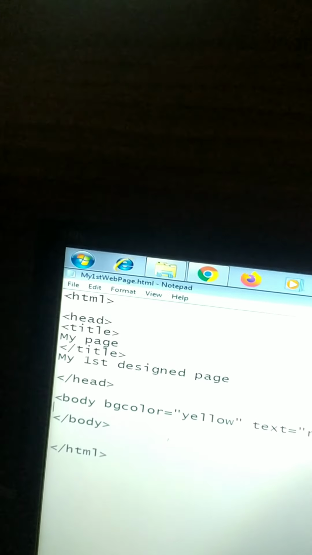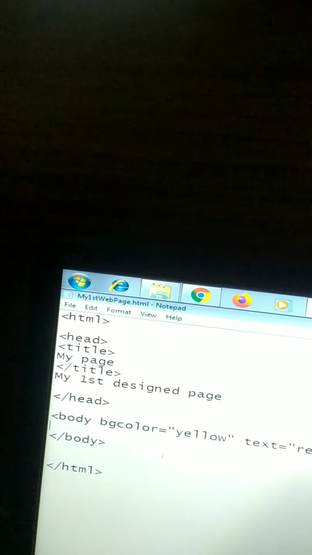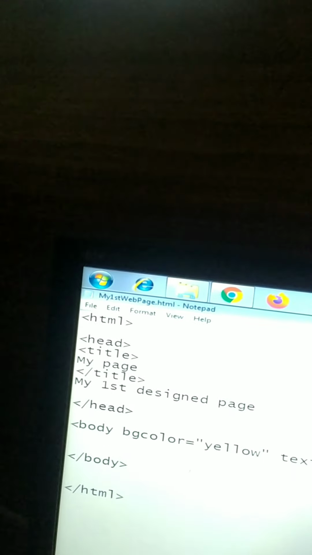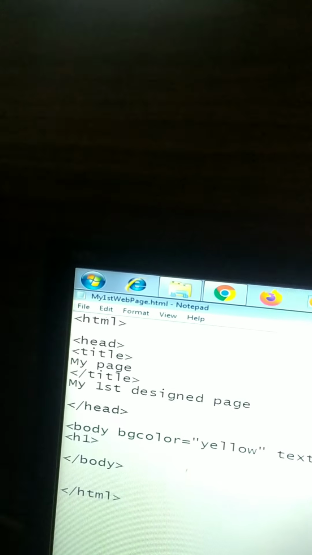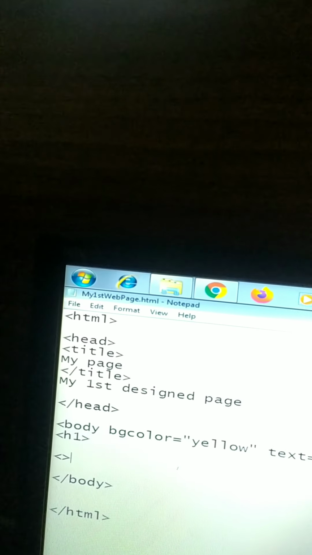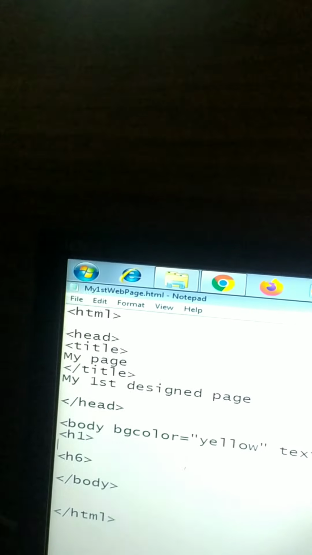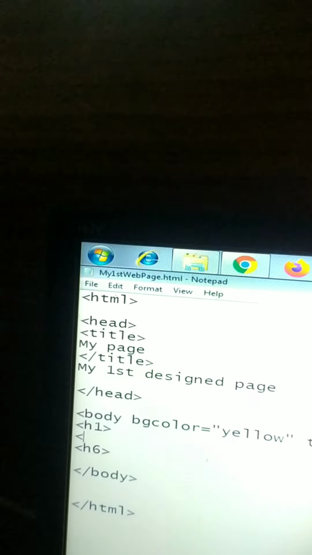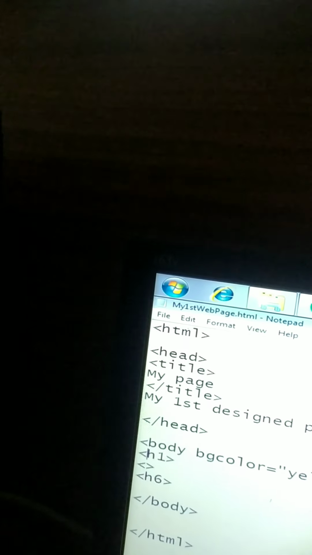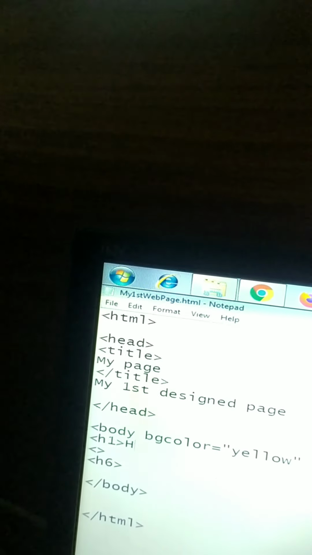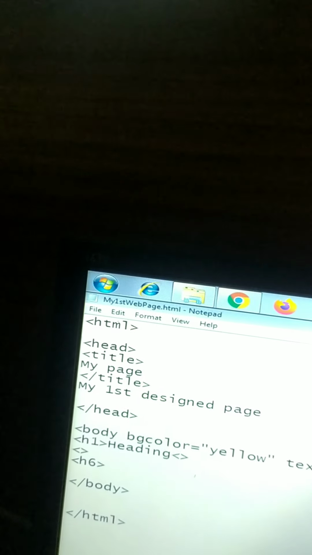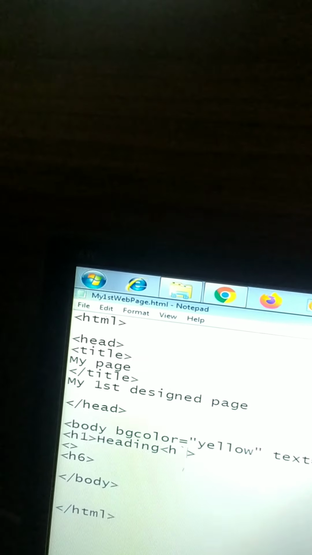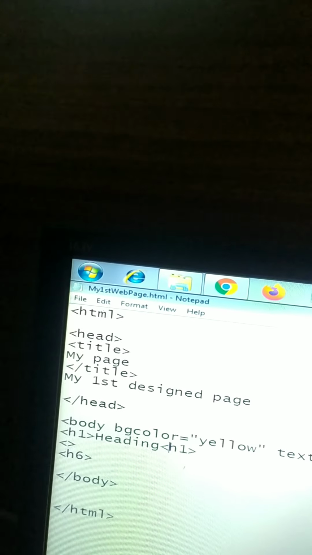Now, the next thing that we are going to study is headings. Now, there are 6 headings over here in HTML from H1 to H6. There are 6 headings. I'll give you an example of all these headings over here. Suppose heading 1, and end H1.